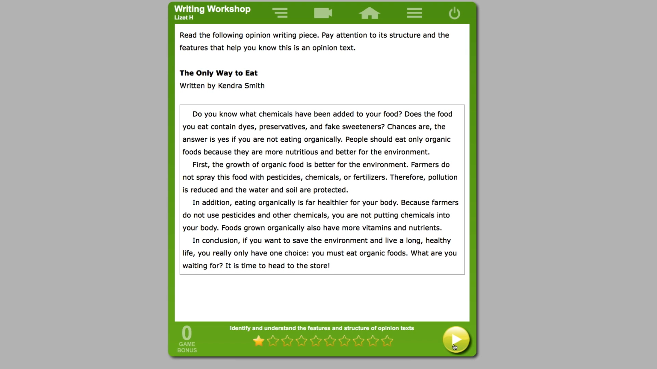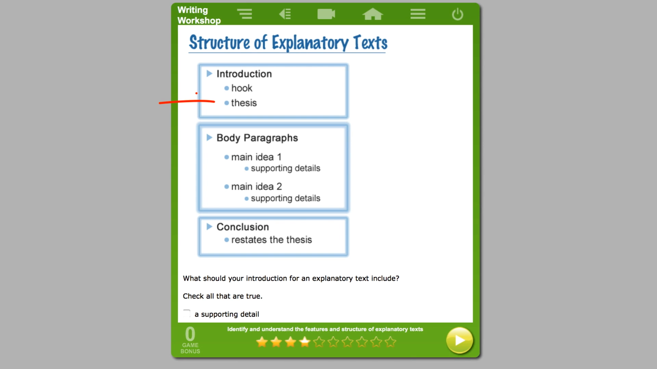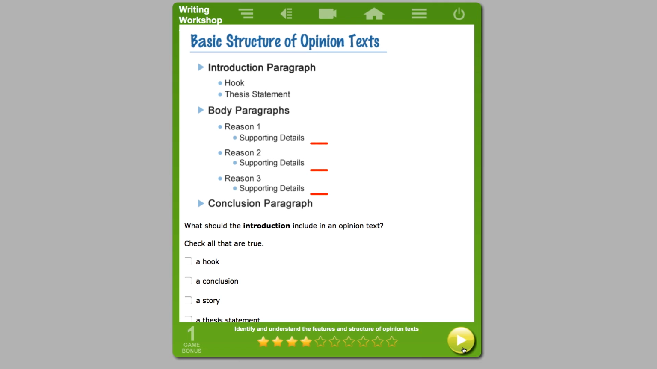The direct instruction lessons on opinion and explanatory writing follow the same format and teach students the purpose of each type, along with things like what a thesis statement is, why a hook is so important, where to include supporting details, and what makes a good conclusion.